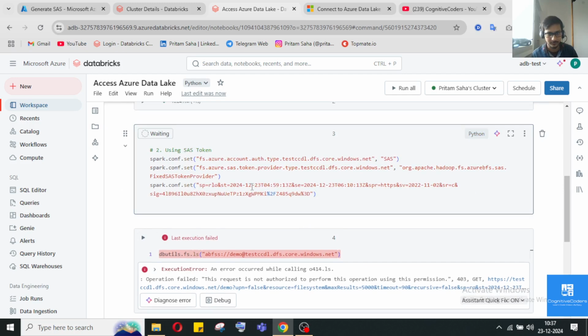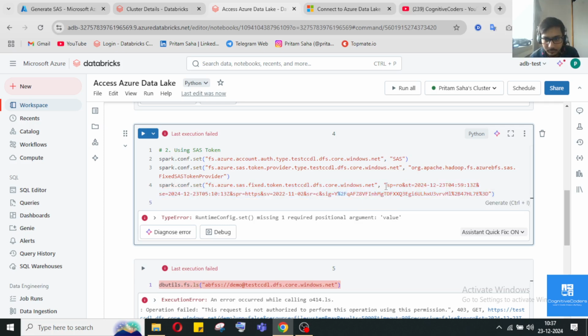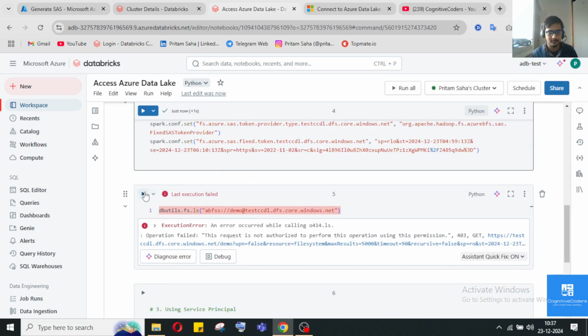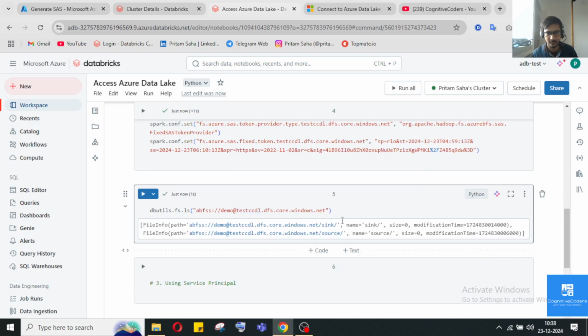So let's go ahead. Runtime configured value, there is some kind of, okay, what I am doing. So this should be specified to here. Okay, now it is fine. Now if I run it, let's see, yeah, it is giving me the value.